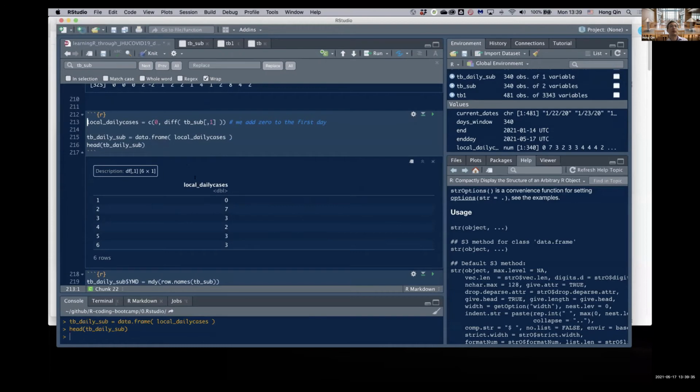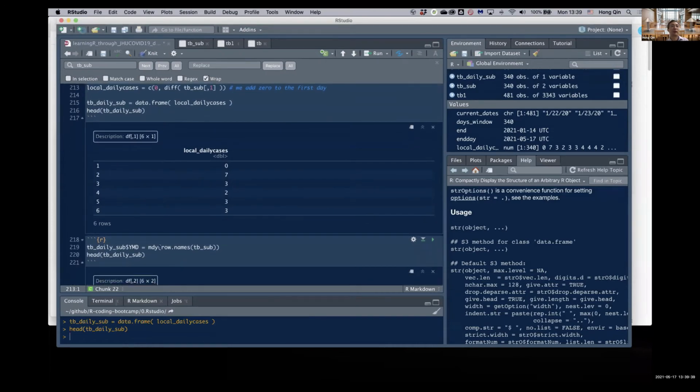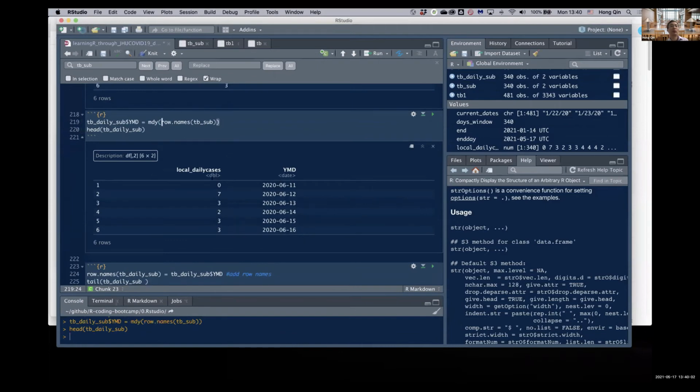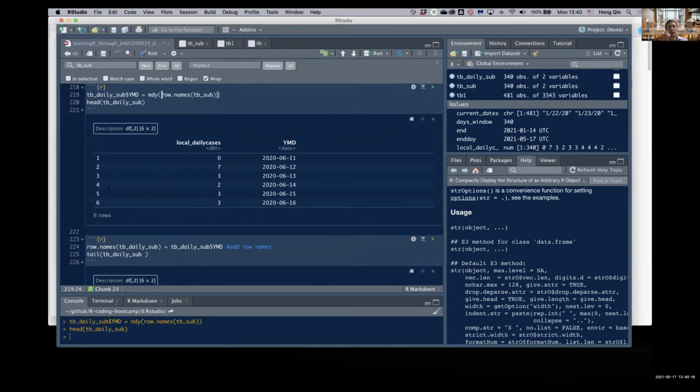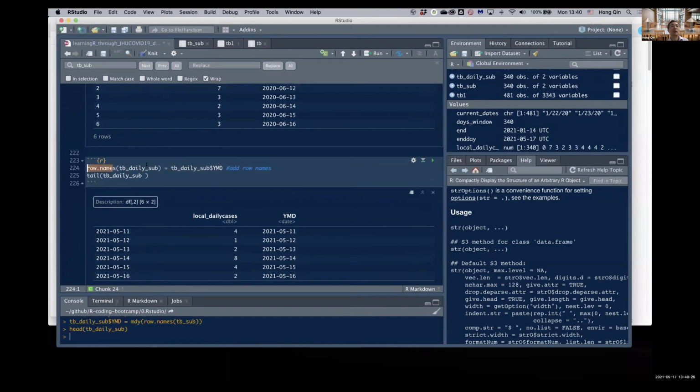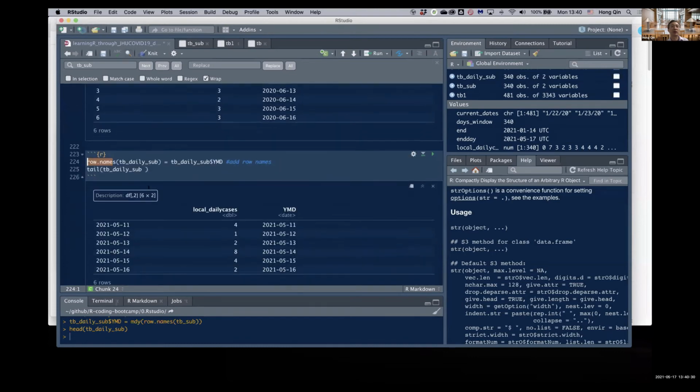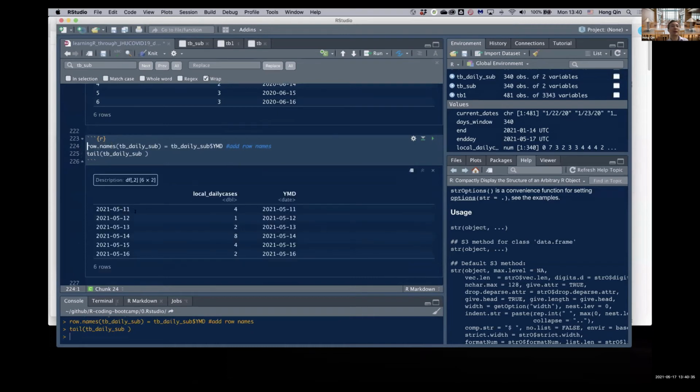Now we have the local daily cases, but there's no date. We have to put the date back. Now we call the new daily cases TB underscore daily sub, and then we put the date back. The date is year, month, and the date. Now we have the daily cases and the date side by side. We can also convert the row name back into the dates. The row name currently is just 1, 2, 3, 4, 5, 6, just the sequential numbers. We can convert it back into the date. That is more meaningful when we are looking at the table.